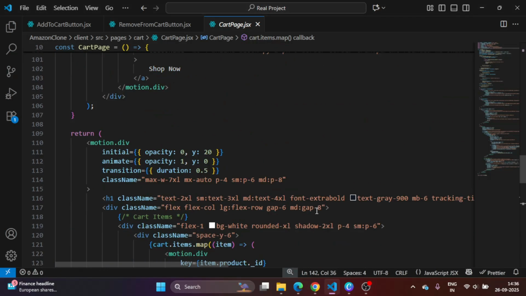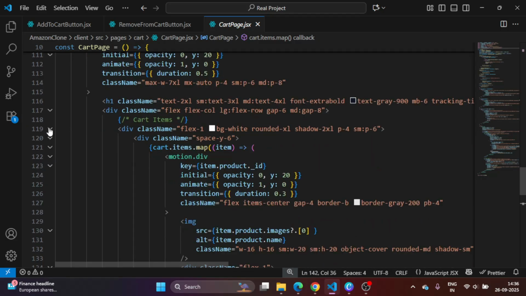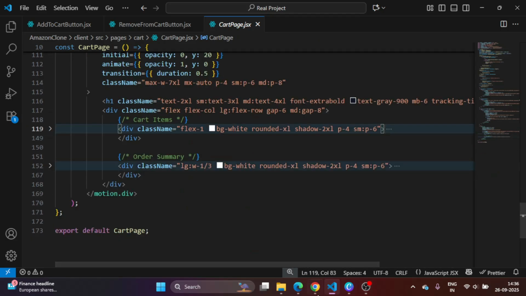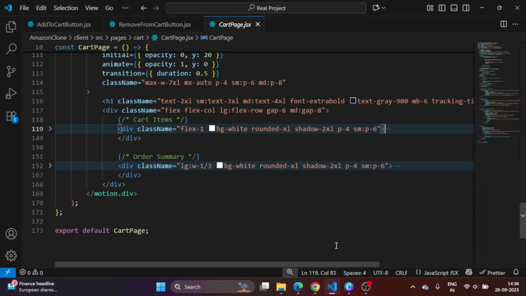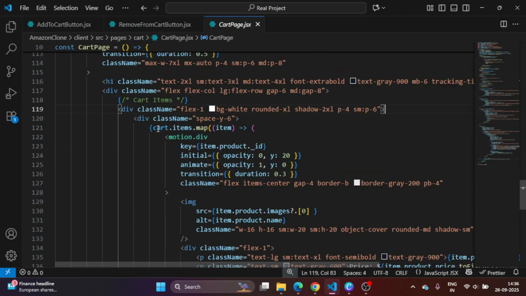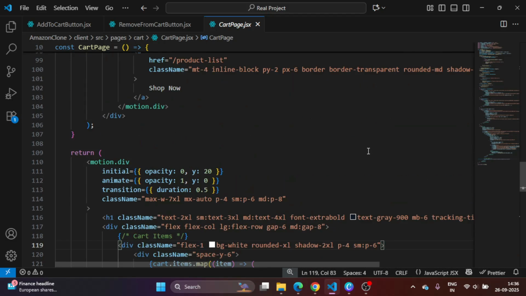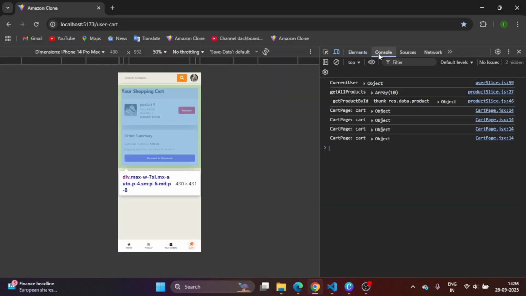So yeah, this is the main div. First, this is the cart items, and then this is the order summary. This is the cart items, and this is the order summary, right? So first understand the cart items. That's just a basic div and motion, and here we are mapping, because inside cart we have items, right? If you look at here, guys, you have to just console log everything, and you can see all the data in the console log.